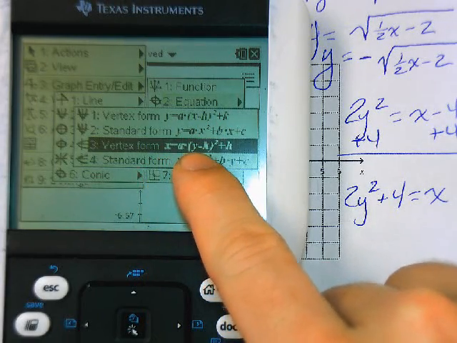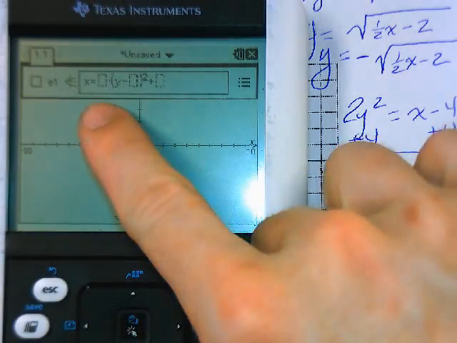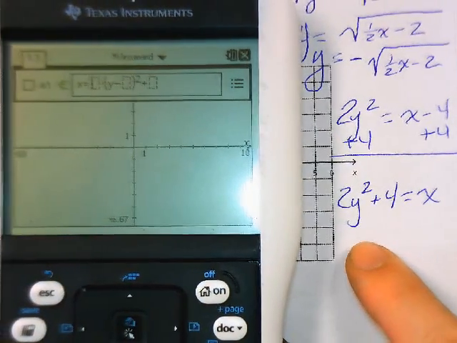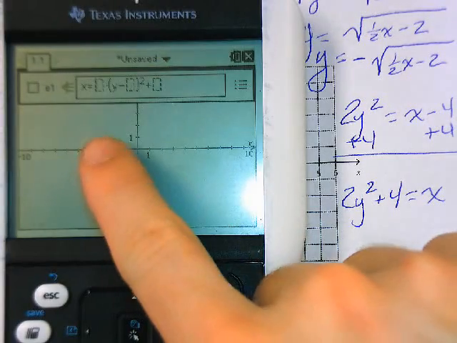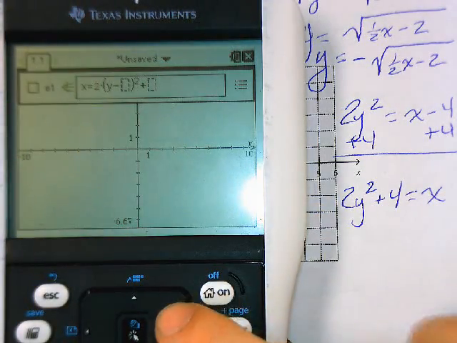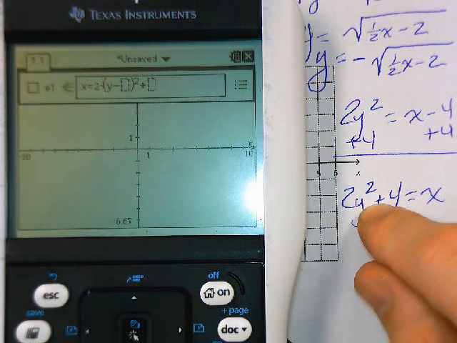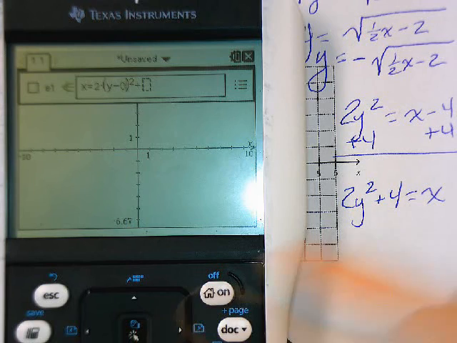Let's fill in all the information that we know. What goes in front of the y squared? It's a 2. Again, we don't have anything else over here. It just says y squared. So this number has to be 0 because y minus 0 is just y. And the very last digit will be 4. And here's where you graph it.